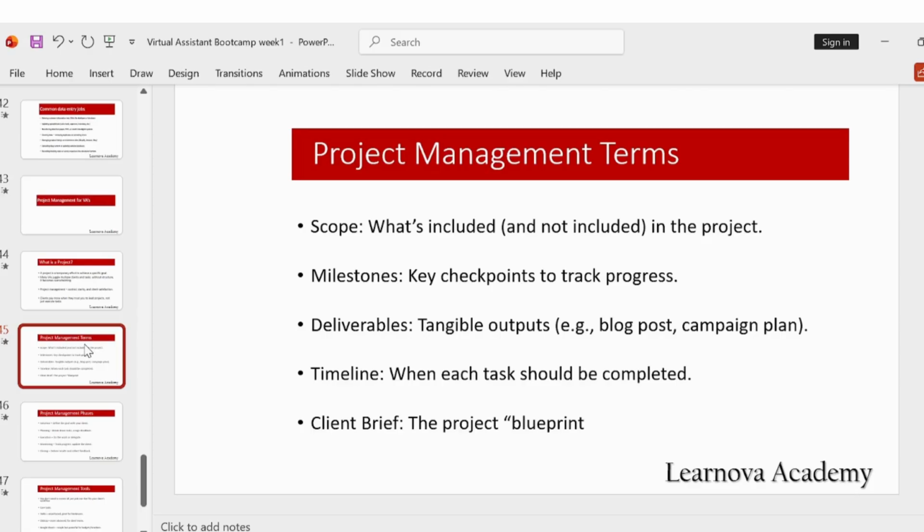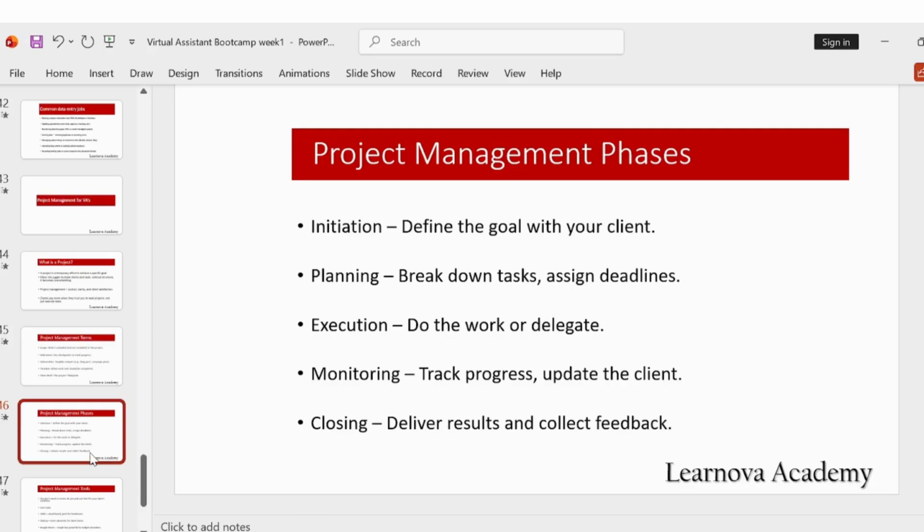This is the roadmap. What will be done in that particular project? Where is it going to be done? So the blueprint will include all those details, a clear plan. Then the next thing is project phases. A project has several phases that you need to familiarize yourself with.